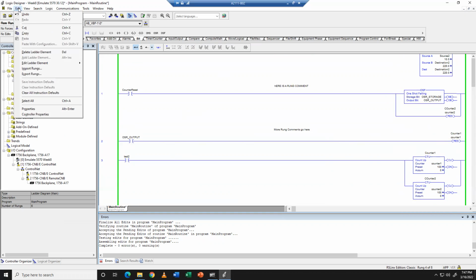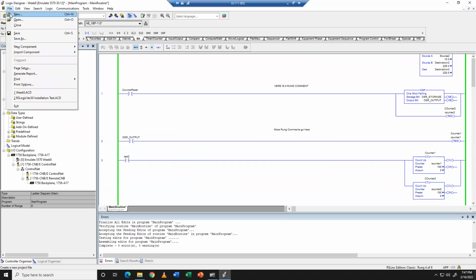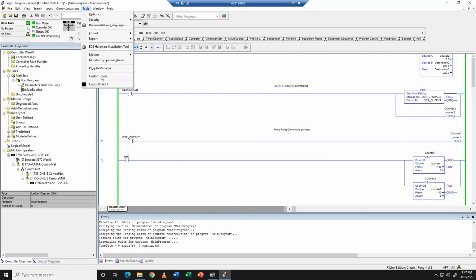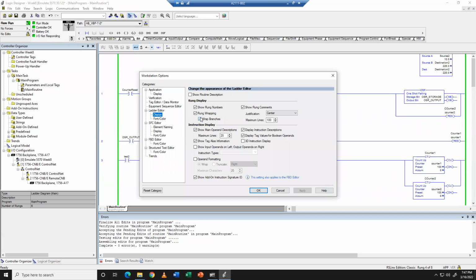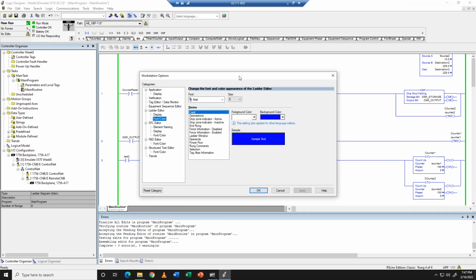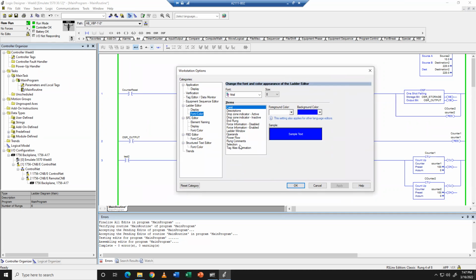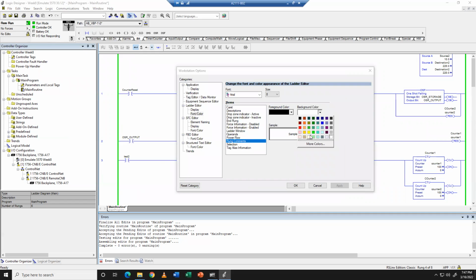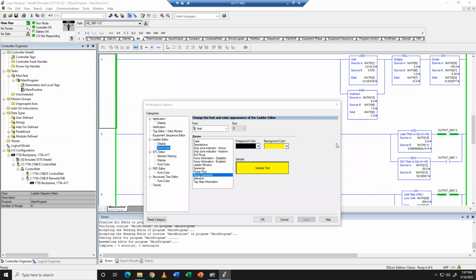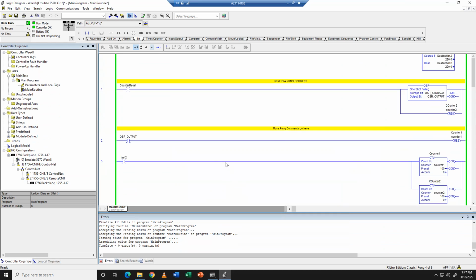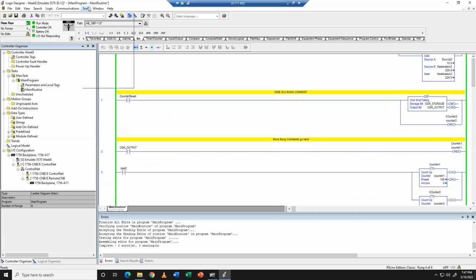So we go to tools, options, and then ladder editor display, or font and color. So these are all the different items that you can see on the screen. But if we go down here and go to run comments, we can actually add in color, hit apply, and now our run comments are off the screen, and now those are different.